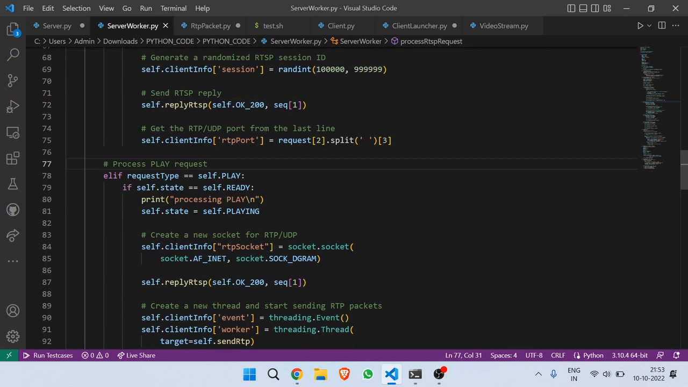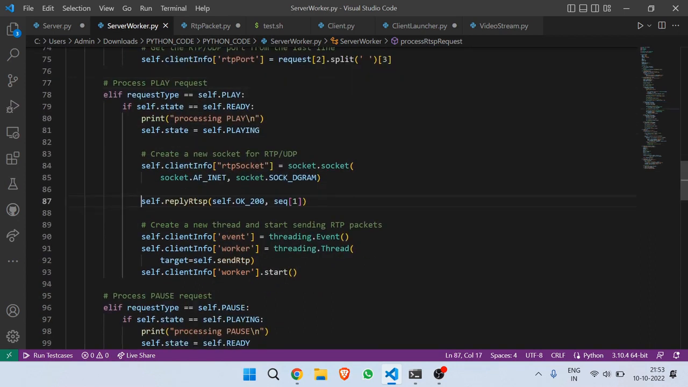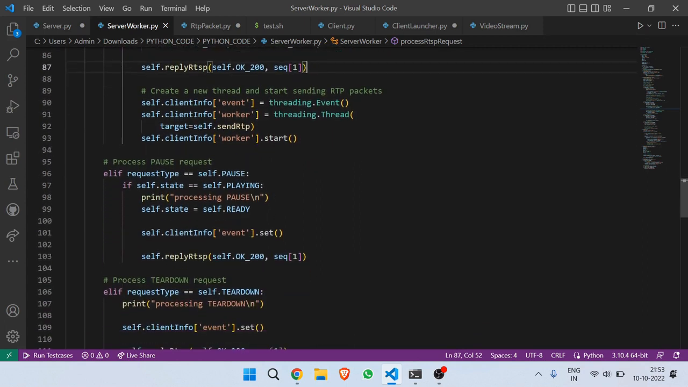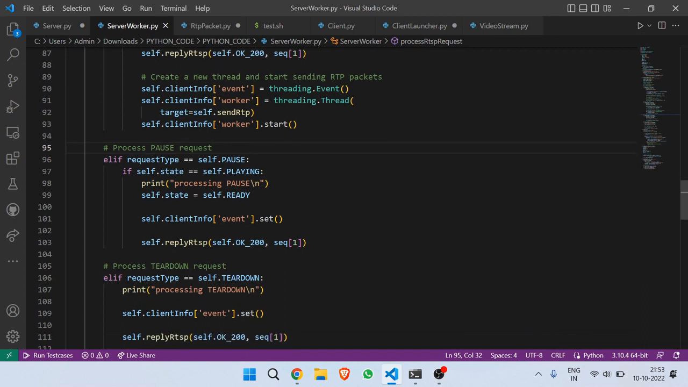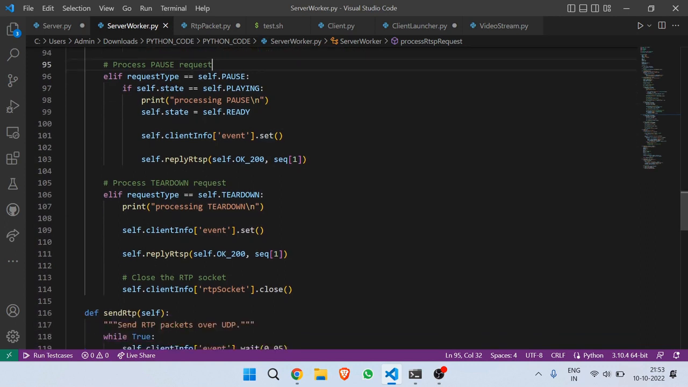It says that if the request type is play, we will check if the current state is ready, then we will update the state to playing. And we will also reply to the client. The next request is the pause request. It says if the request type is pause, then we will update the current state from playing to pause. And in this also we will reply to the client.